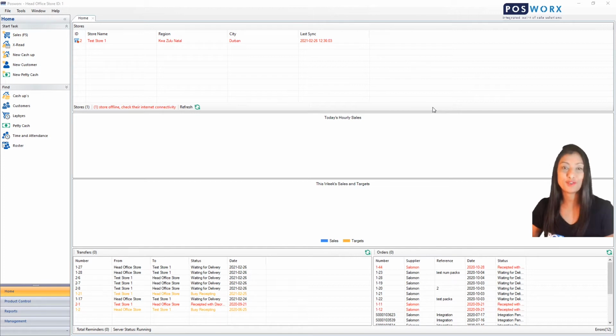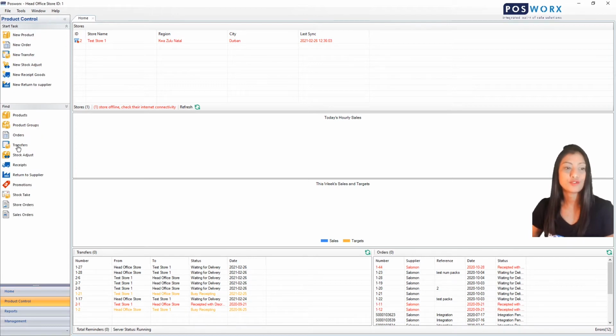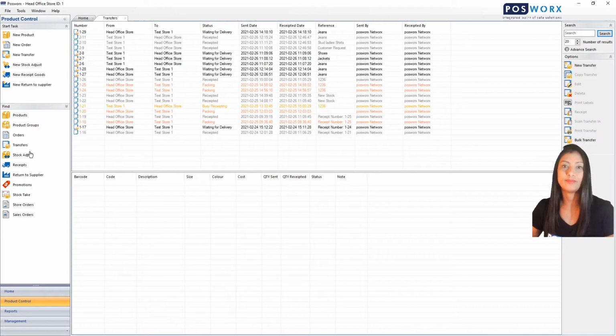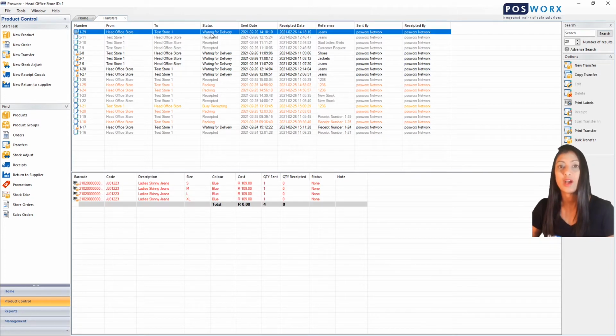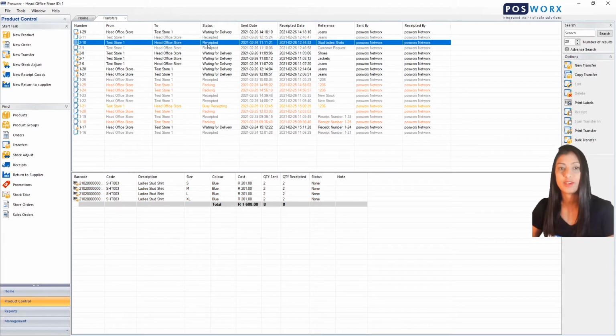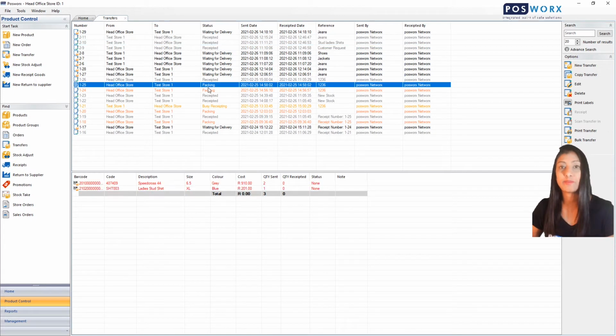I'm now going to show you how to create a transfer. On your home screen, click on Product Control, Transfers, and in this Transfers screen, you are able to see all your transfers. All the transfers that are highlighted in black are waiting for delivery. The ones that are shaded out in gray are receipted in. The ones that are in orange are in packing, and the ones that are in yellow are busy receipting.